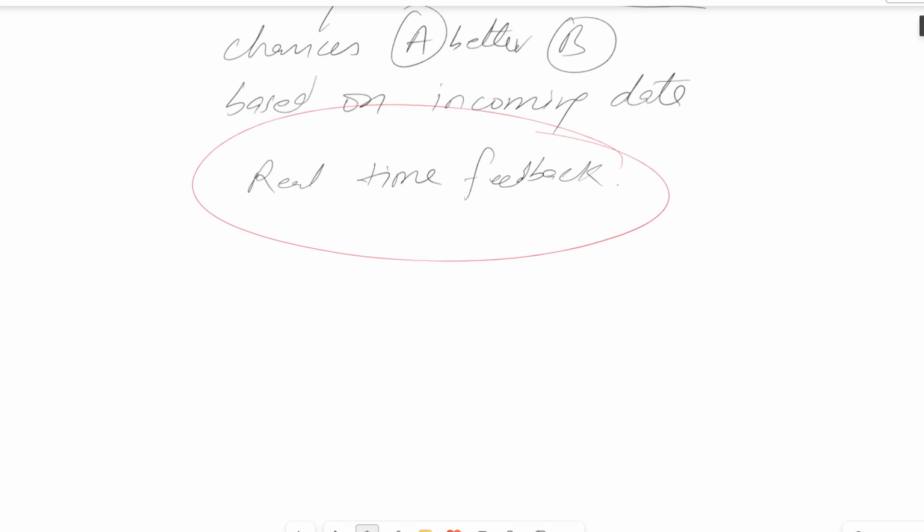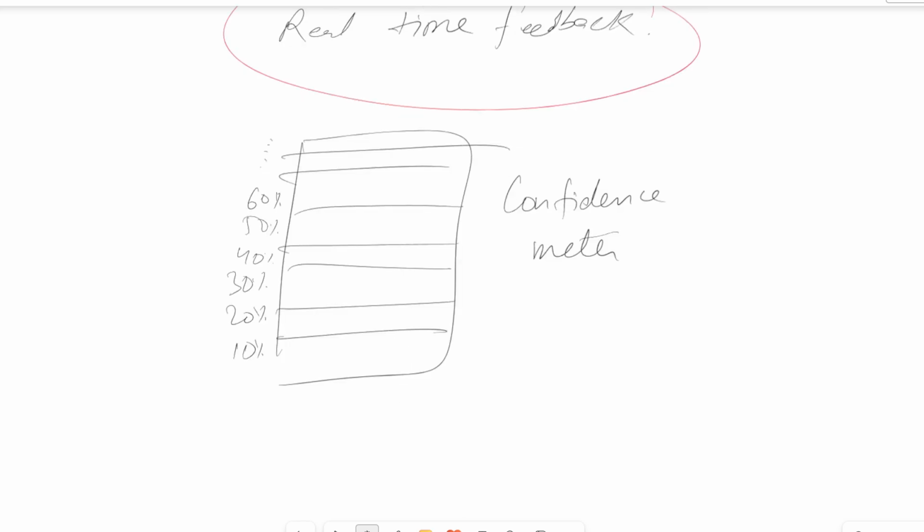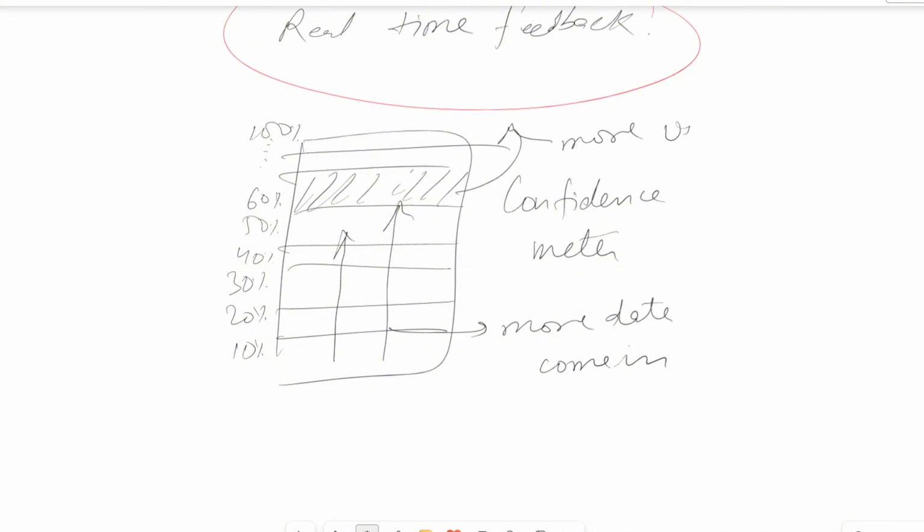Think of it as a confidence meter that keeps updating as more people use your test. So you might start at 60% confidence, then as more users join, our confidence score increases from 60 to 75, 75 to 90, and so on.